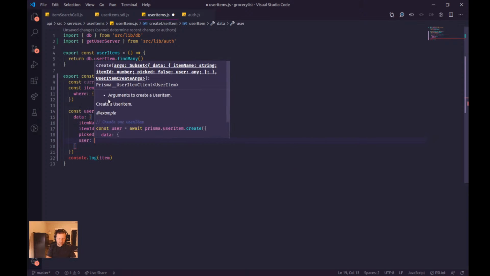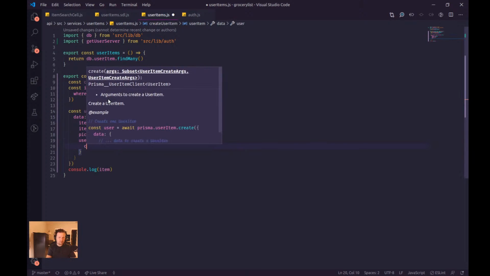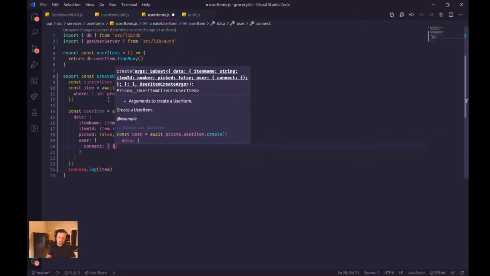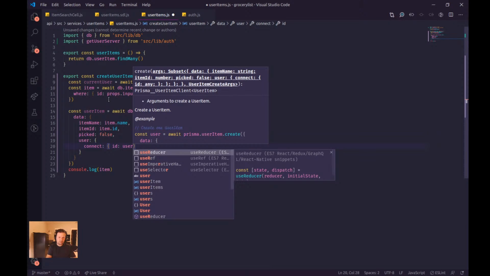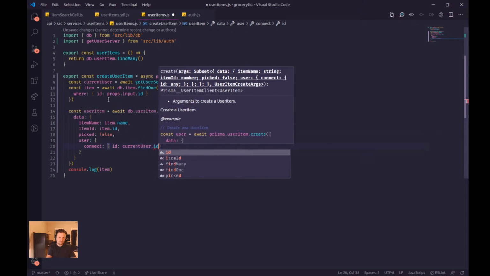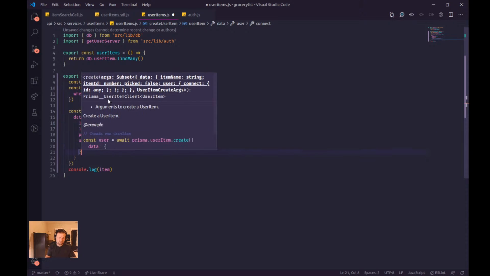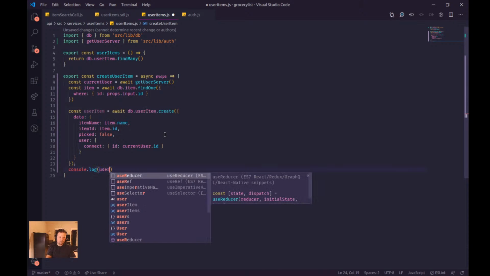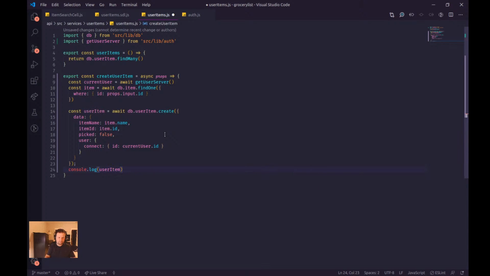And this is where we connect the user. So you connect it on the ID, currentUser.id. And that's userItem.